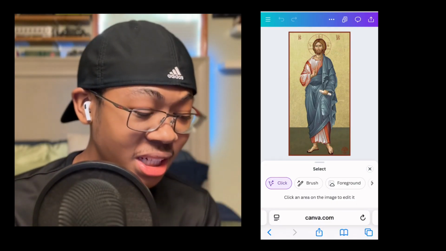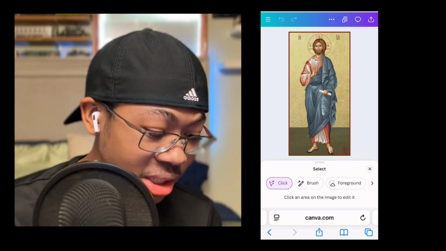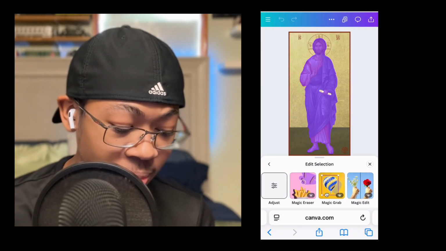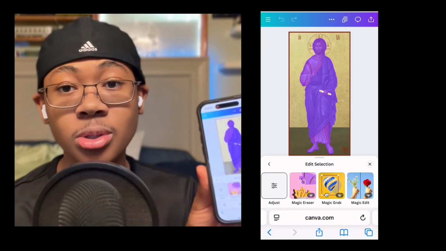What you want to do is hit click, okay? So when you hit click, you just tap on the icon, and choose one of these. You don't want to choose Magic Edit. You don't want to choose Magic Eraser. You're going to want to choose Magic Grab.